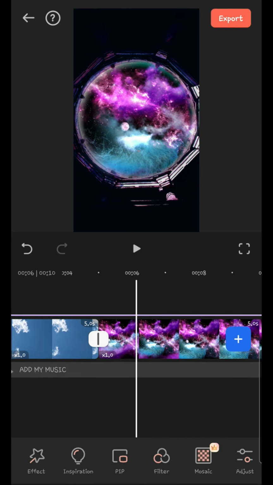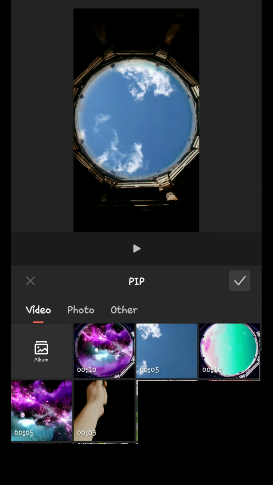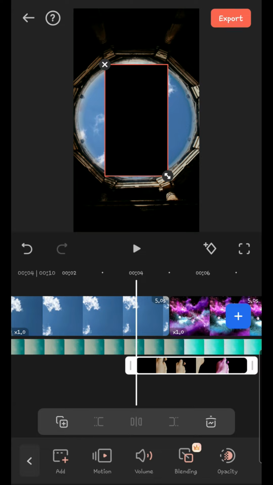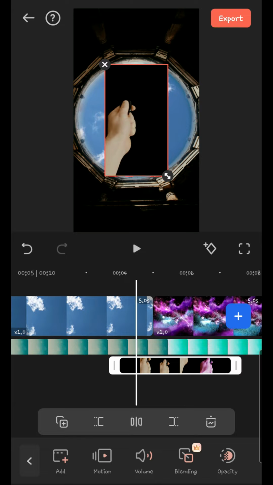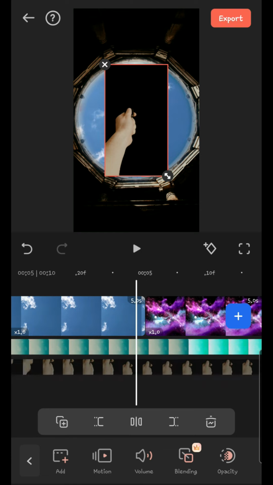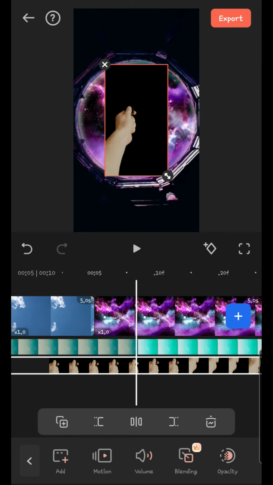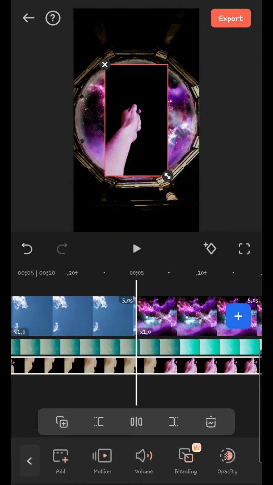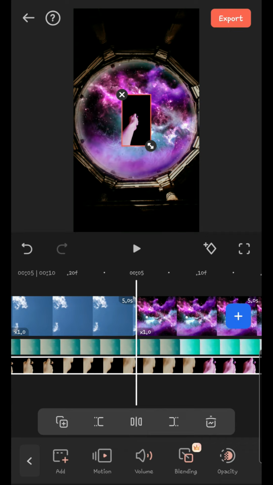If you're done, go to Picture in Picture and import the video file with the hand on it. Now find the point where the hand makes the click animation and line it up to the point where you replace the sky. Then resize and position it to the left corner.